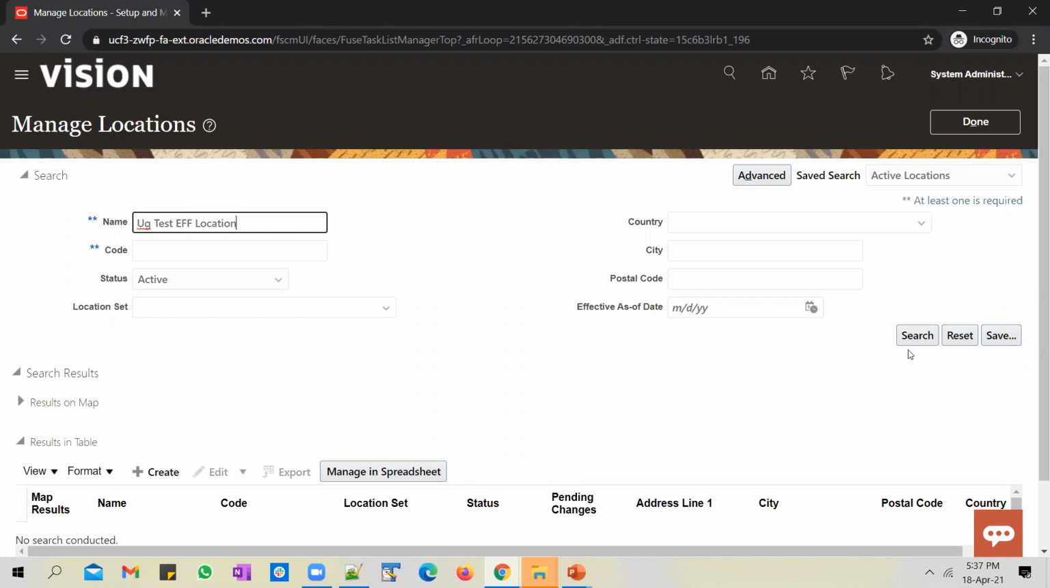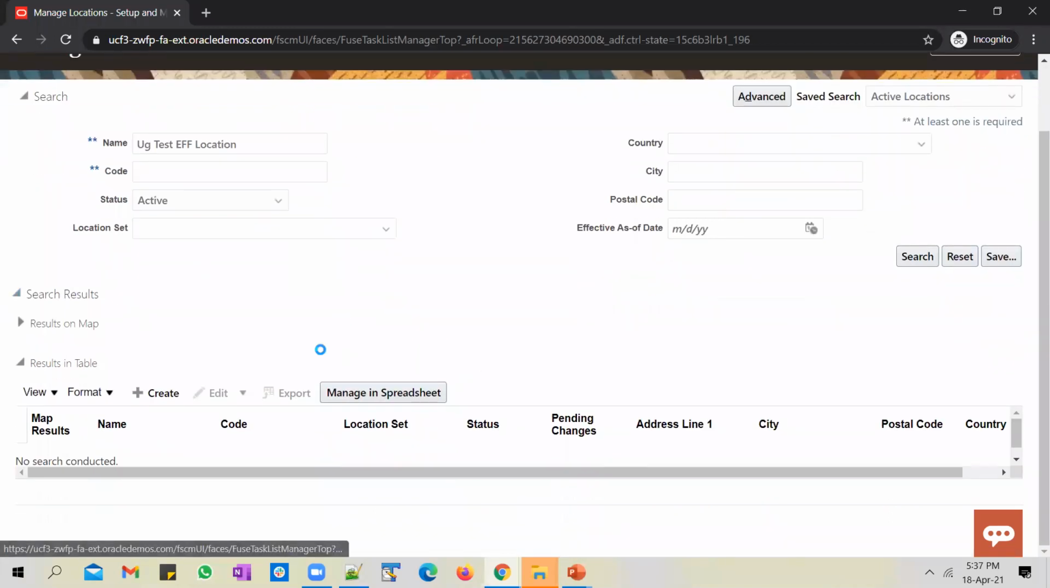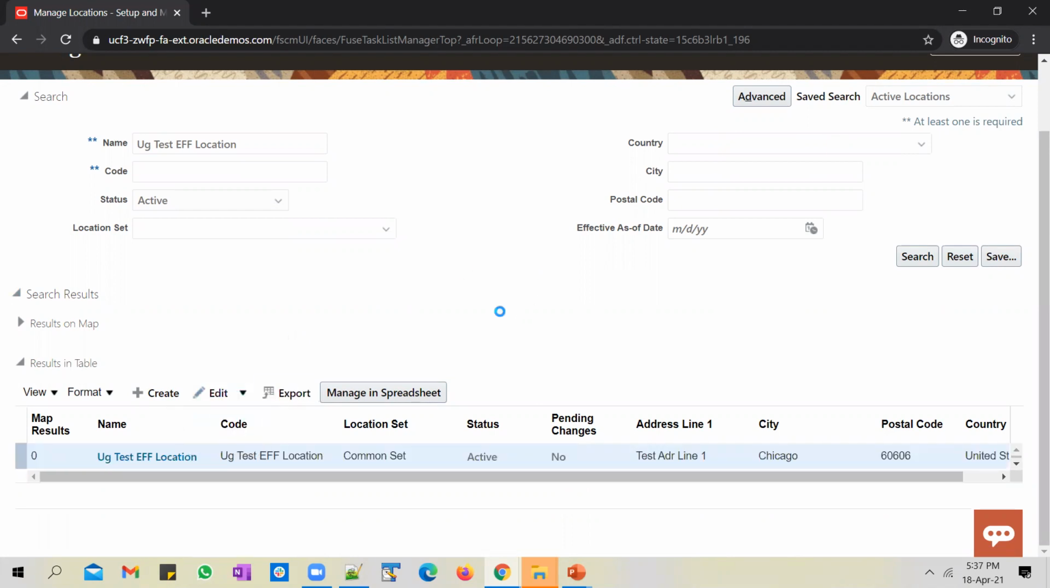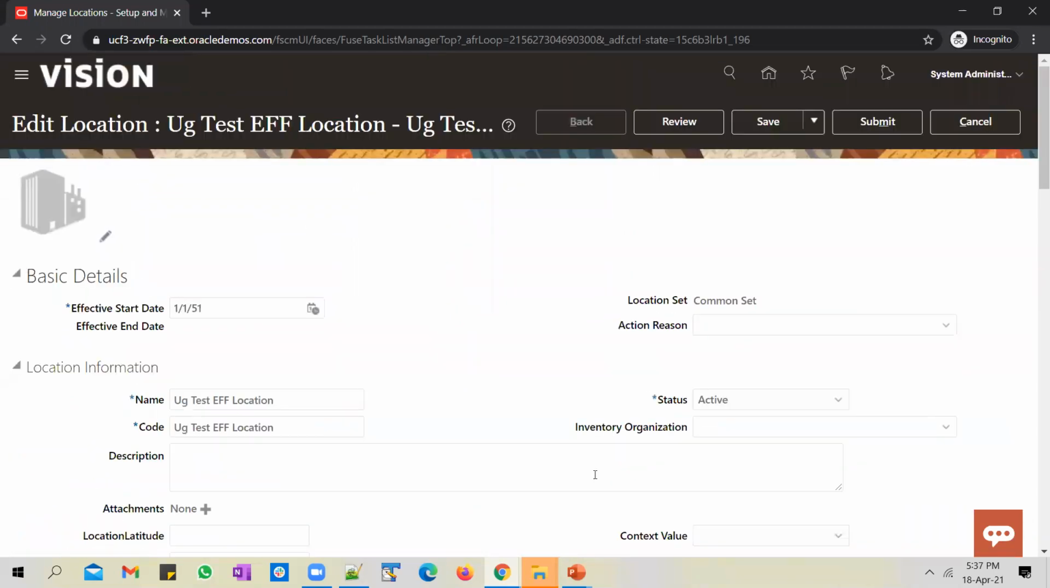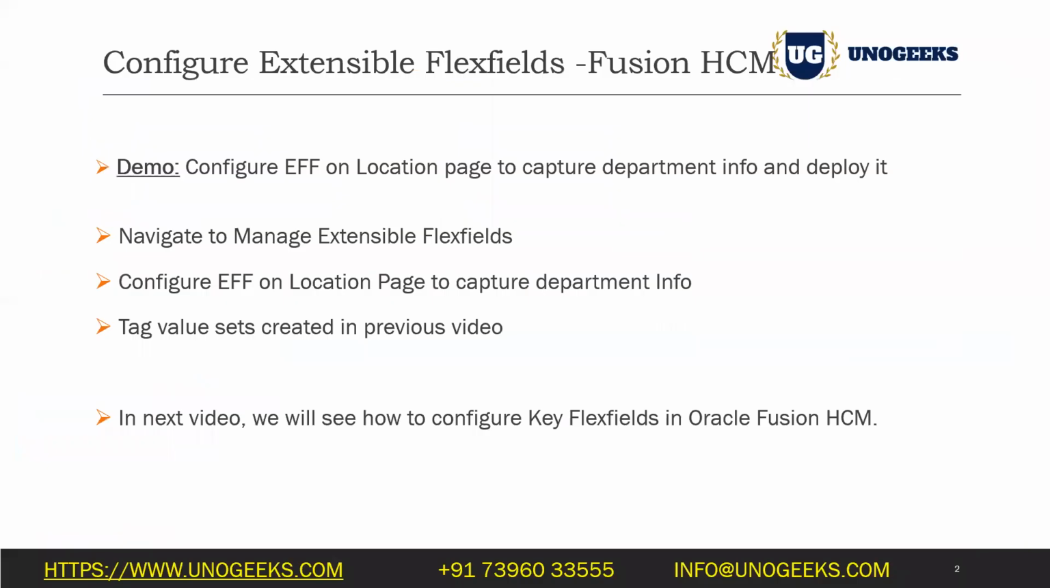Let's go ahead and search for the location to validate if the information is saved or not. Open it up. And if you scroll down, you should be able to see the context saved, EFF context, and the values saved in there. And this is how you enable or configure EFFs in Fusion application. And in the next video, we'll see how to configure key flex fields in Oracle Cloud application.